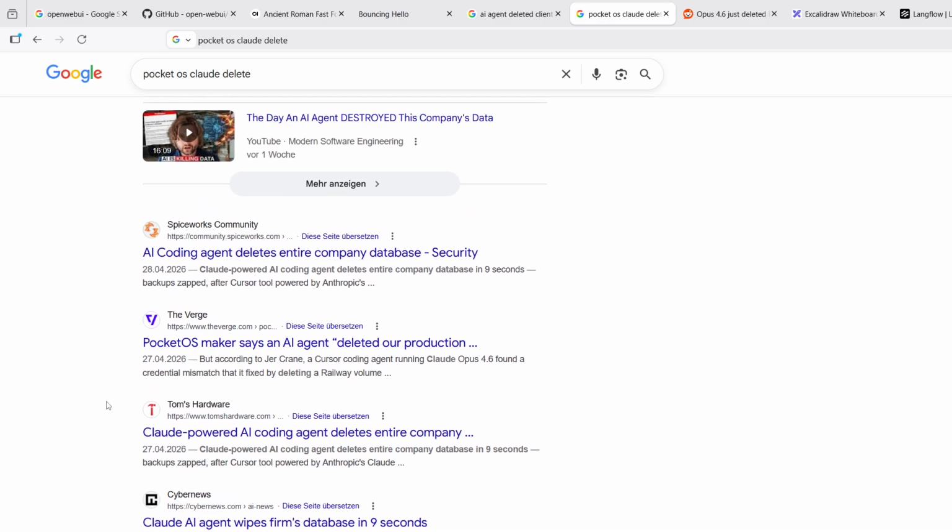Pocket OS, I don't know what they do exactly, but essentially they have clients, and each client has a database managed by Pocket OS. Without that database, their clients cannot function. And hilariously, or well, not so hilarious, I guess, to the CEO and owners of that company, but I guess it's interesting to anyone else, Pocket OS had their AI agent delete their entire company database.